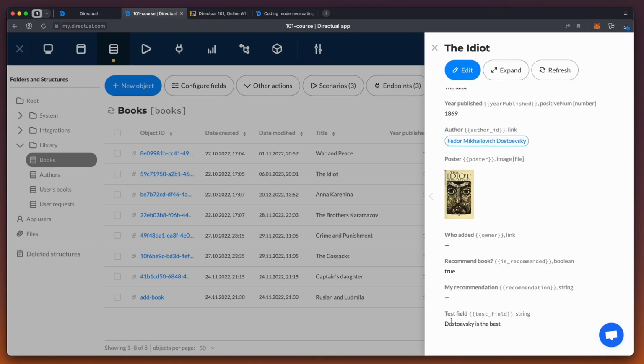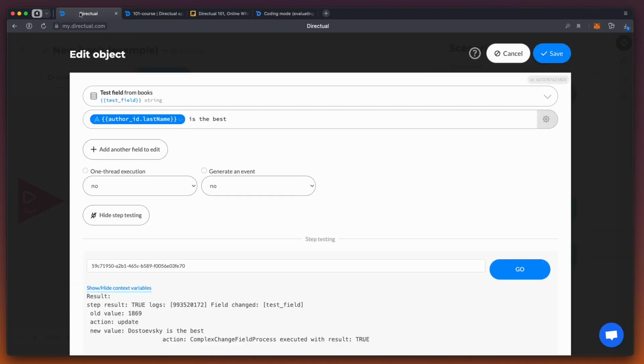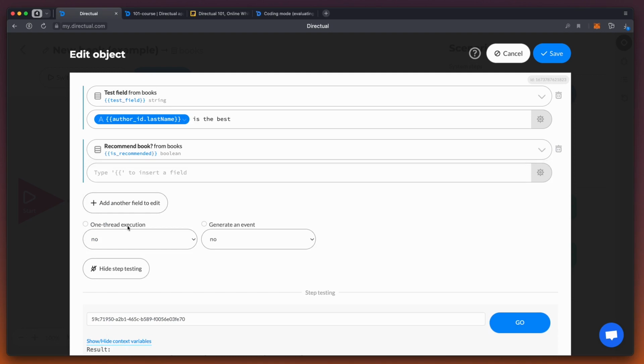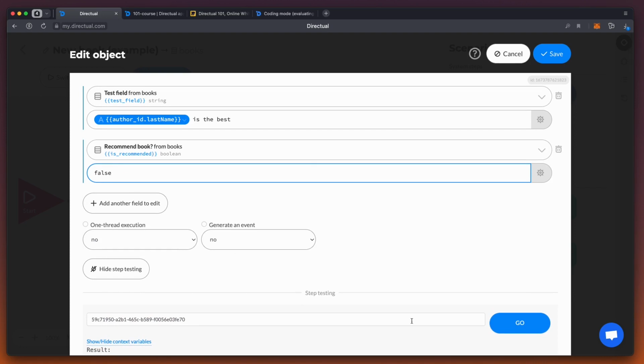Everything looks right. Now the line "is the best" has been added to the author's name. We can change multiple fields in one step. In this case, we can change the "is recommended" field to false. But keep in mind that the order in which these changes are made with a single step is not guaranteed.